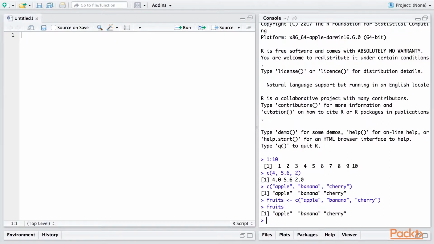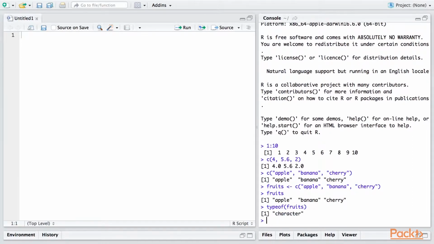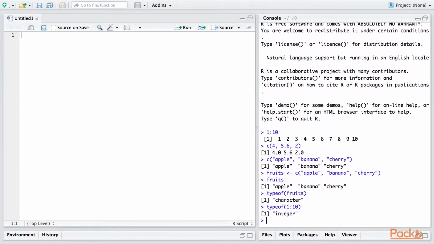R provides a function called typeof, that's typeof, and the typeof function will return the data type of a vector. So if we run the typeof function on the fruits vector, R tells us, as we expected, this vector is of the data type character. It's a character vector. Let's see what happens if we run the typeof function on the vector of the integers from 1 to 10. R tells us that the data type of this vector is called integer.